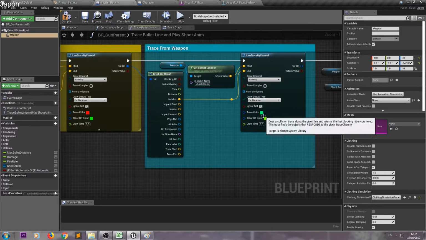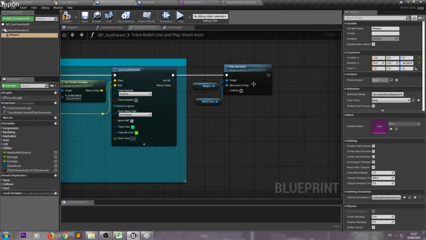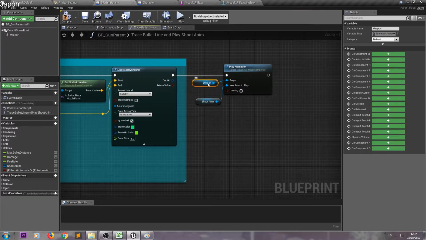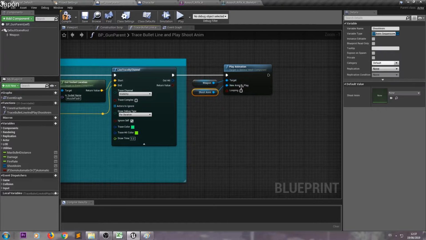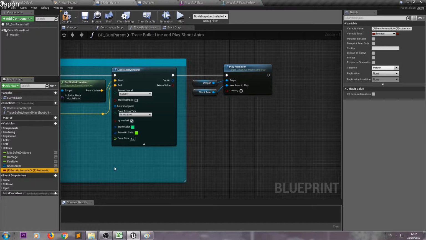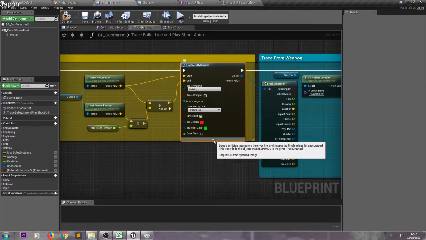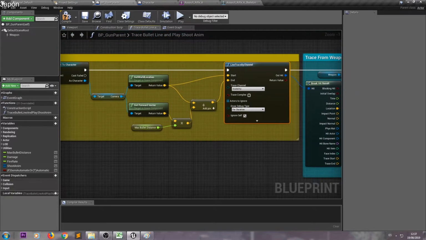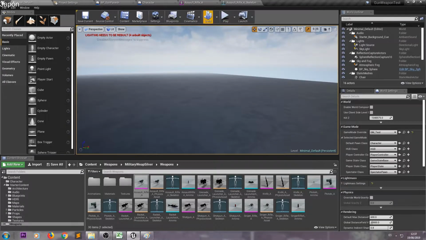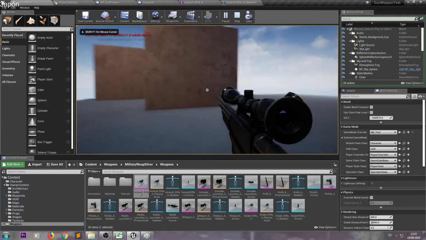I make this red and this green to make them different, and then play the animation from the weapon. Shoot animation is a new variable. Why? Because every time I create a child of it, I just have to select my damage, bullet distance, fire rate, shoot animation, and if it is automatic or semi-automatic. I'll make it automatically by me. So what is the result? Let's make it play. You see this.